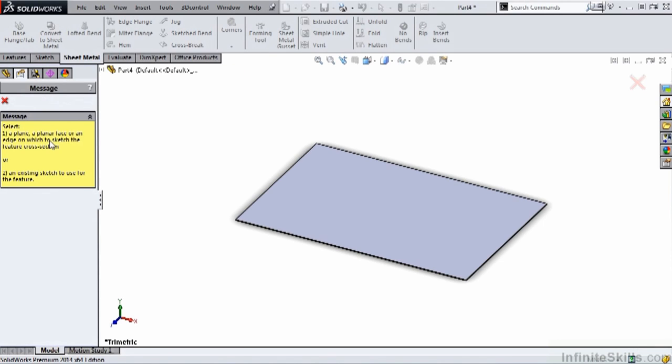I receive a message. Now this is the point in which a lot of people get hung up in this command. If you want the miter flange to extend down this edge here, you need to create your sketch profile on a plane perpendicular to this edge. And that's what this message is telling us. Select a plane, a planar face, or an edge on which to sketch the feature cross-section.